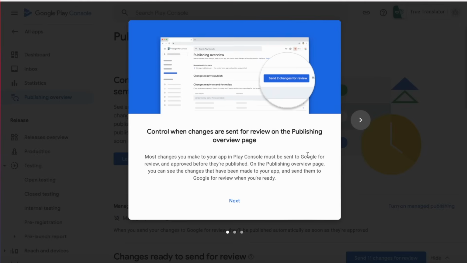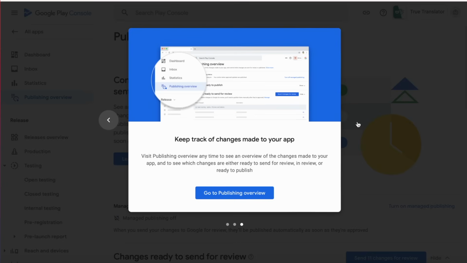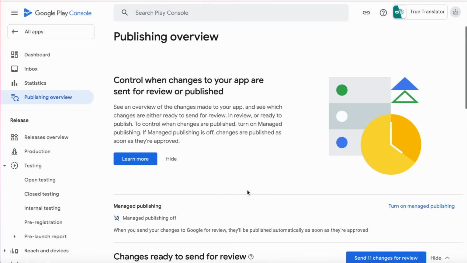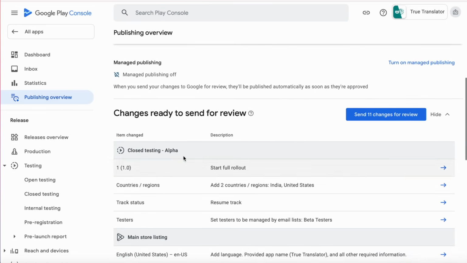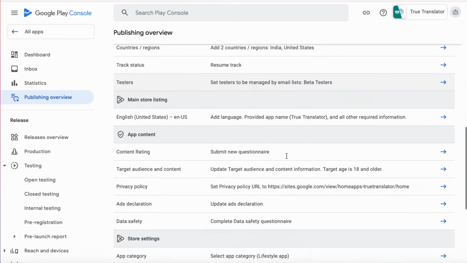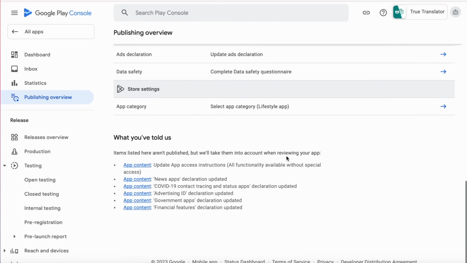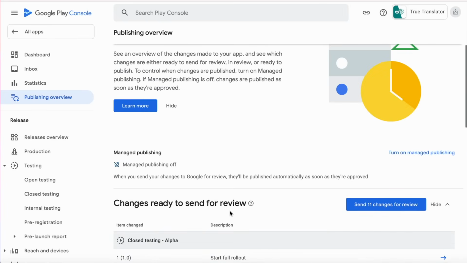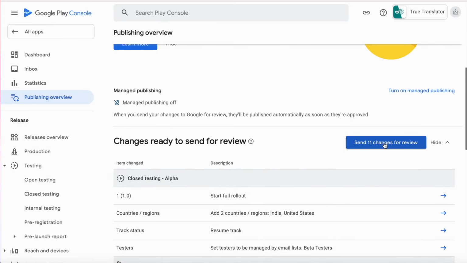They have given some tips on publishing overview page because we are using this feature for the first time. Okay, click on go to publishing overview. These are the changes ready to send for review. Close testing alpha track, main store listing, app content and store settings. Okay, send all the changes for review.